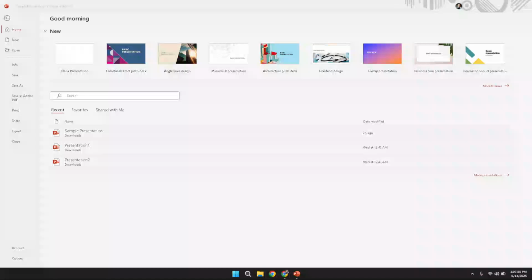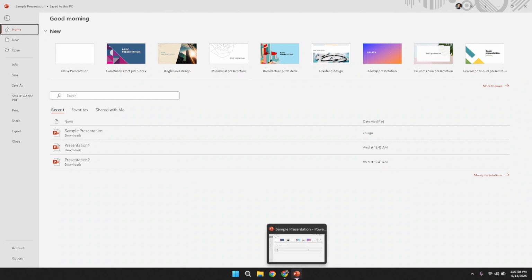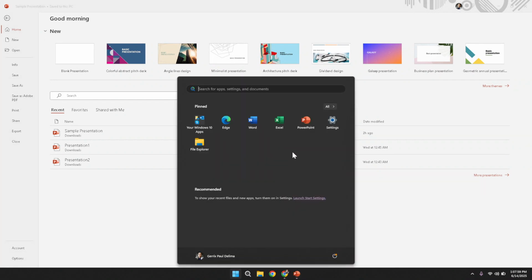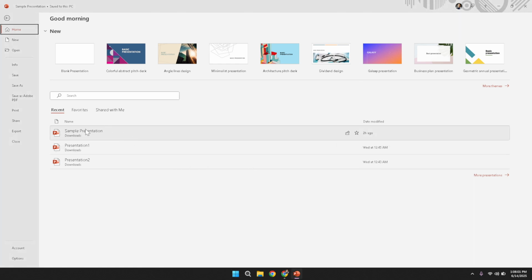Begin by launching the presentation software on your computer. Open PowerPoint and wait for the application to load completely, ensuring that you have a smooth and uninterrupted experience. Once the program is running, locate and open the presentation that contains the images you would like to use.